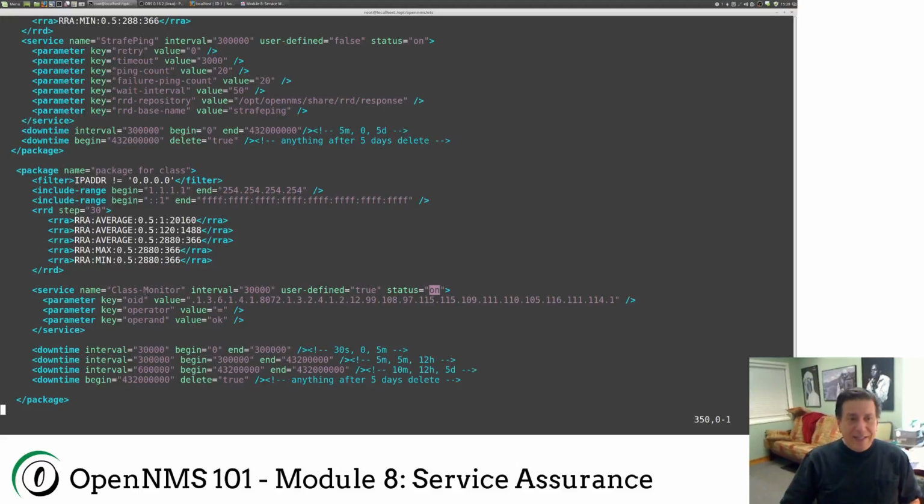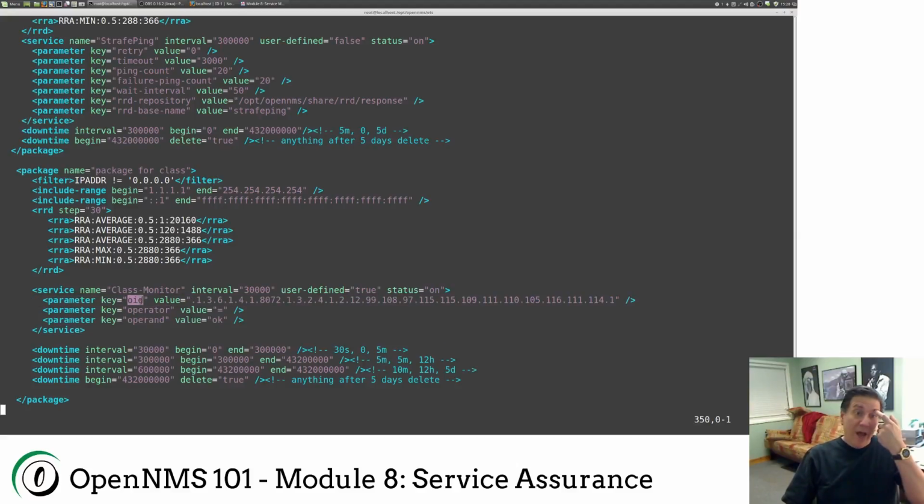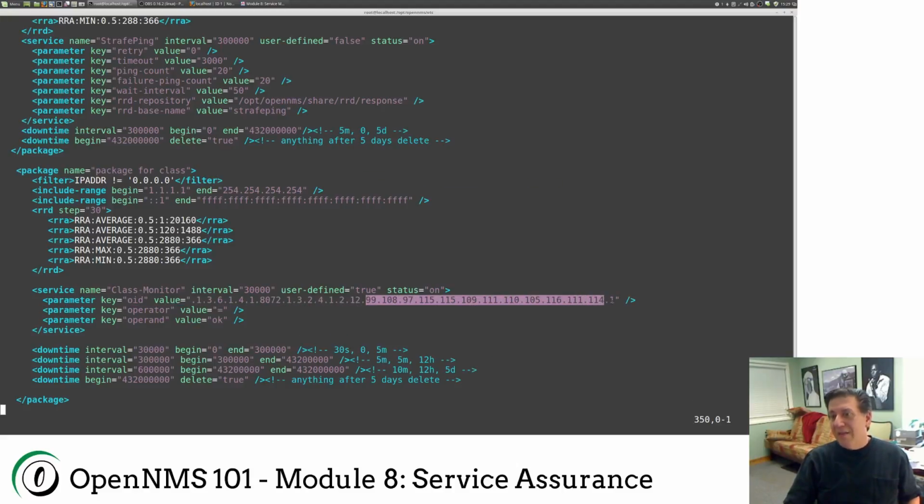And then since we're going to use the SNMP monitor, we have certain parameters that only deal with SNMP. The first one is object ID. Remember that long object ID? Well, there we go. There's that long object ID. Remember this 99 blah, blah, blah. That's class monitor. This is line 1. That's our OK line. And we're going to actually look at operator value equals OK, is equals.